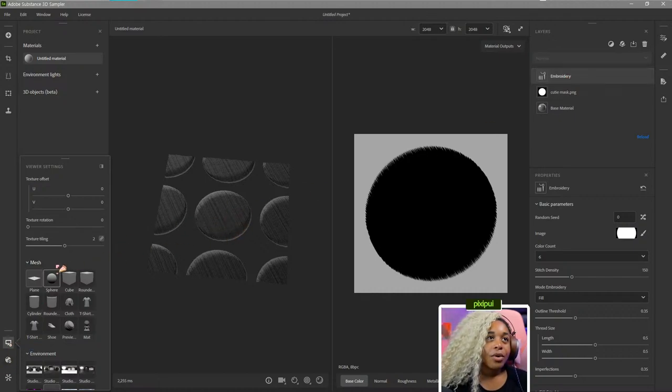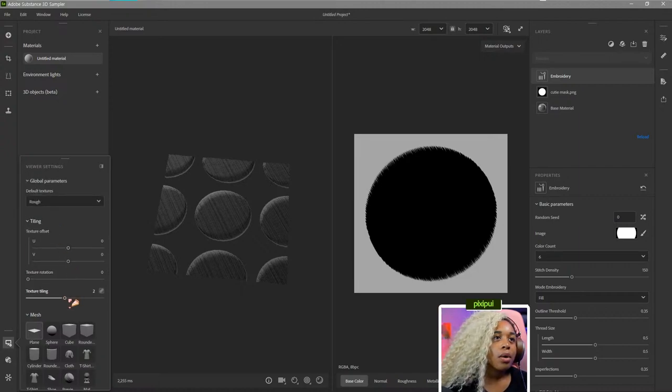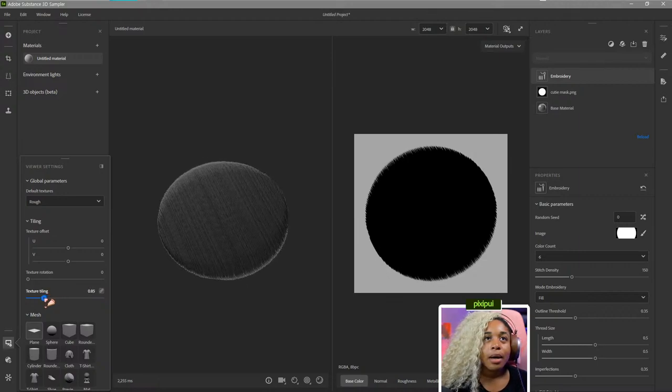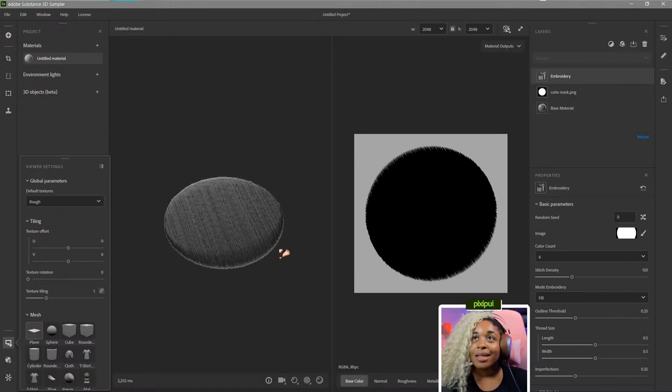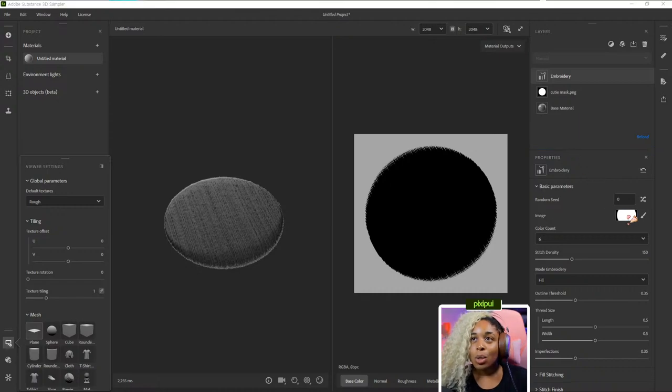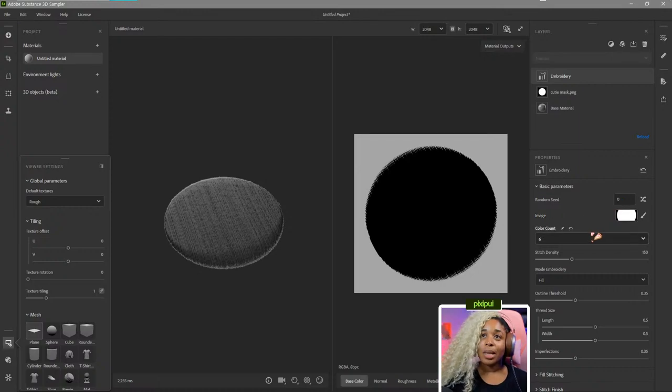So in my viewer settings, I'm just going to go to tiling and reduce it. We could maybe make it a one. There we go. Now it's the right size. Great. In my embroidery, underneath my properties, it should already have the mask as my image, which it does, which is perfect.